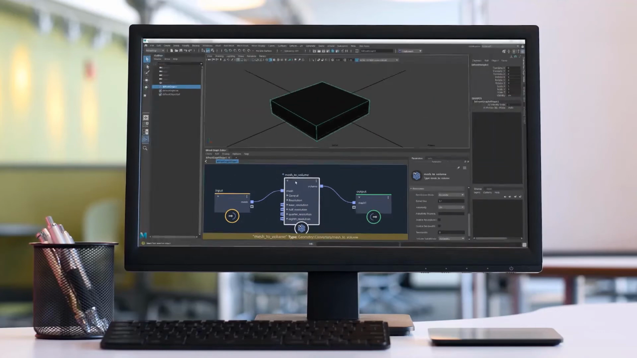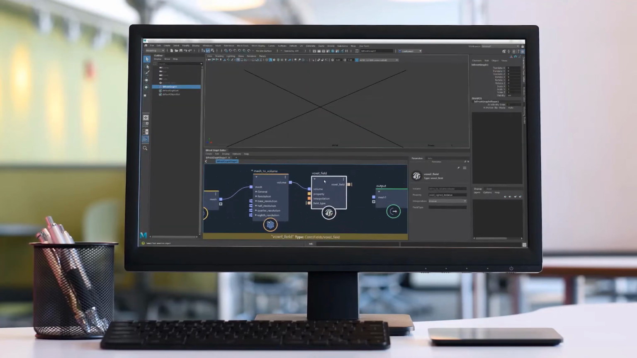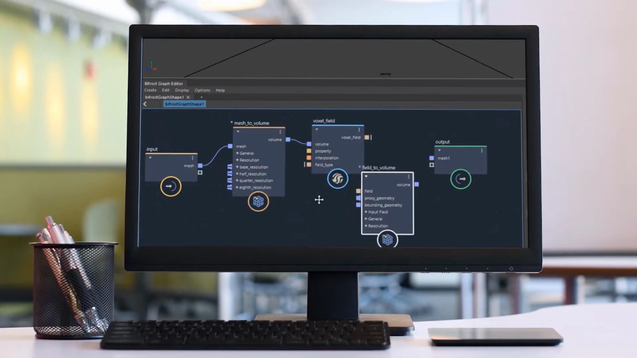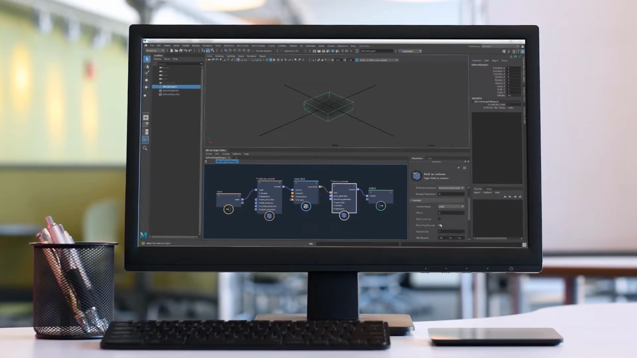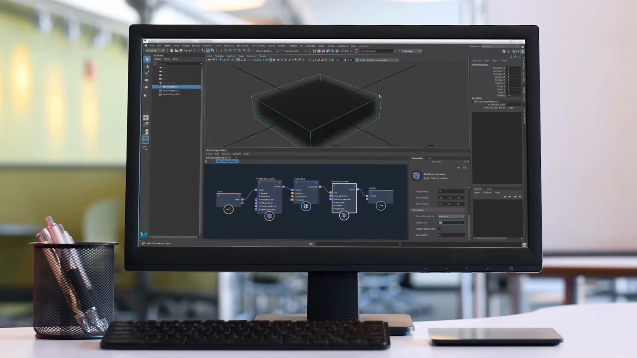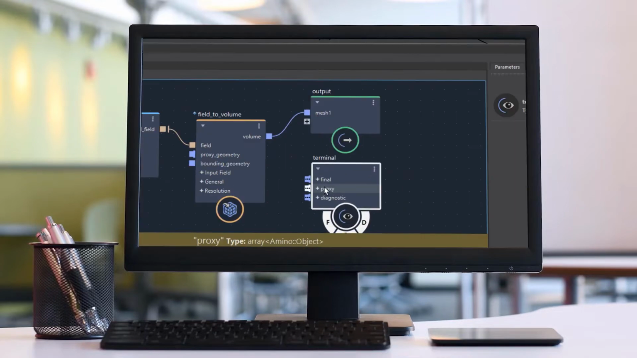Hello everyone, this is Reza and today I have another exciting effects tutorial in Maya using Bifrost extension. We are going to use Bifrost to create clouds.